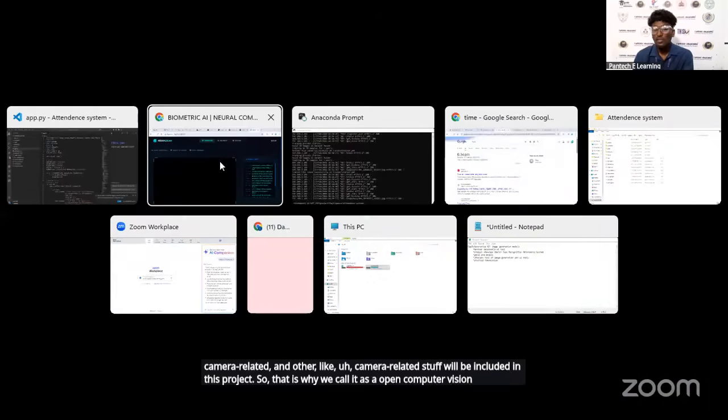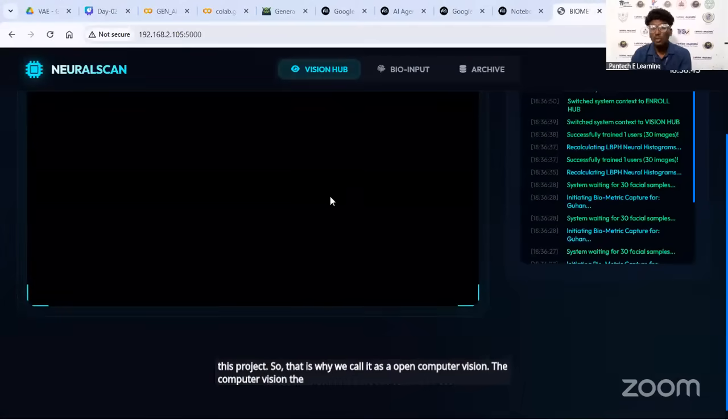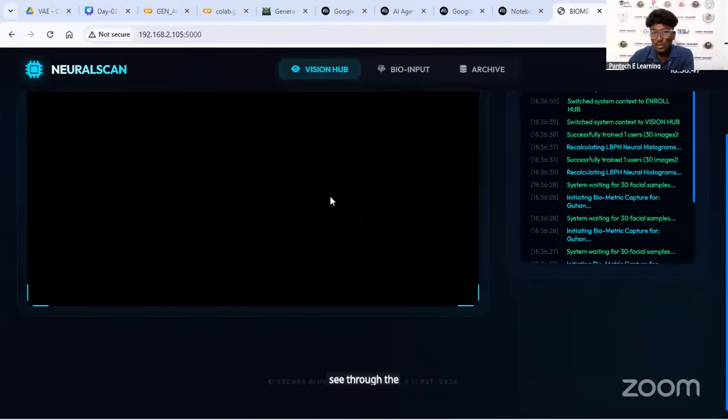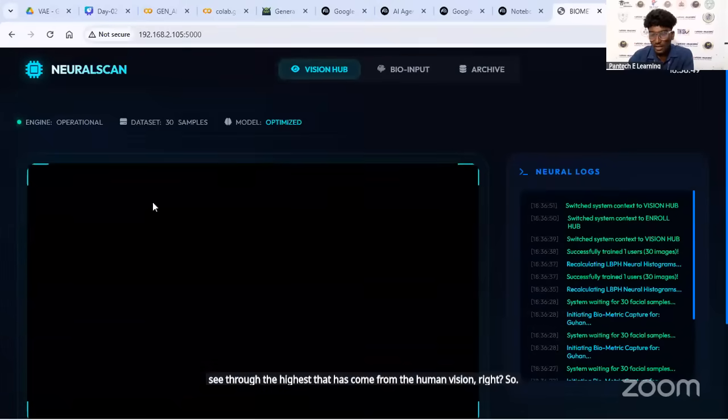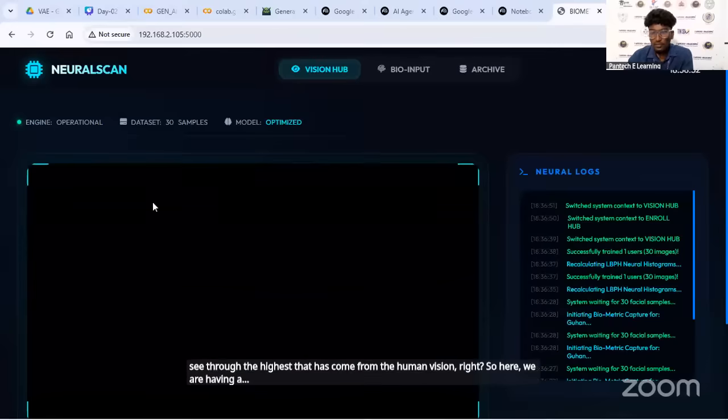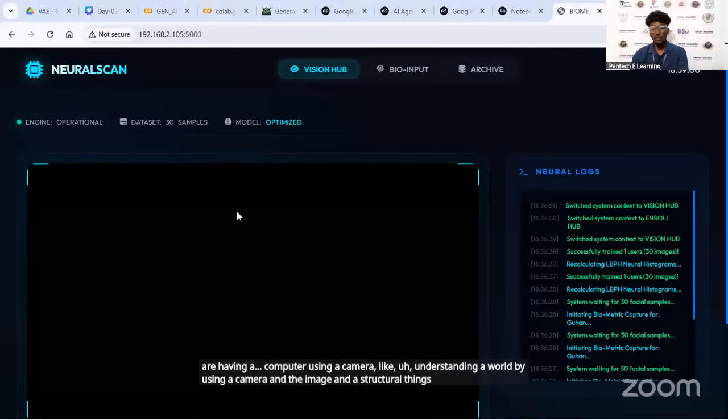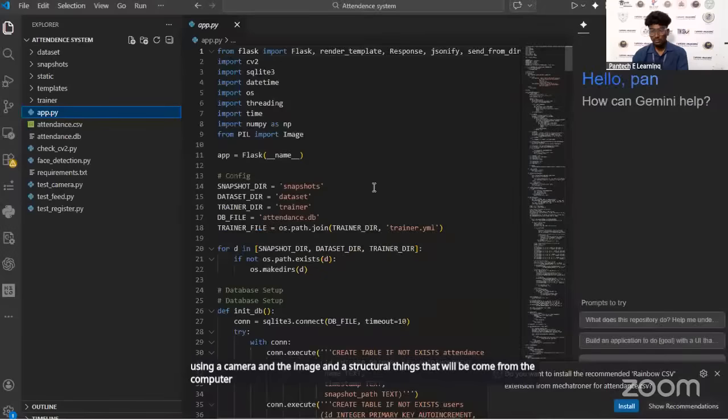The computer vision, what is human vision? The human can see through the eyes, that comes from human vision, right? Here we have a computer using a camera, understanding the world by using a camera and images, and the text structural things come from computer vision. That is the process in this project.